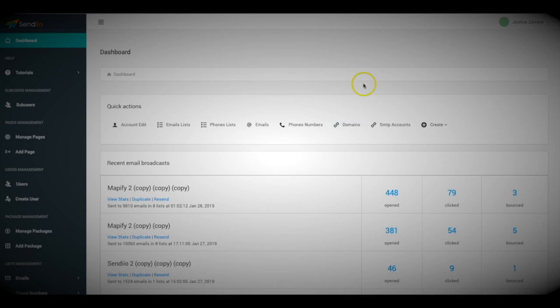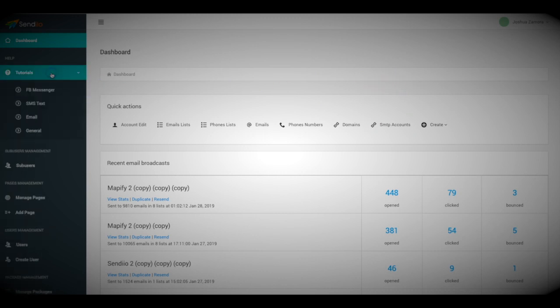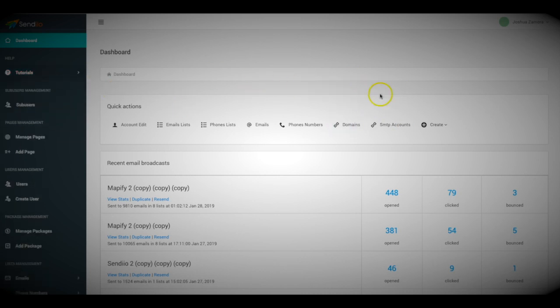So there's multiple ways, depending on which package you purchased, that you're going to go ahead and connect. And of course, depending on which package you purchased, that's the tutorial video you're going to follow. You can see here on the left hand side, we have tutorial videos for absolutely every section that we have: Facebook Messenger, SMS, and email. So you're going to go to the email section, and whichever package you purchased is the tutorial video you're going to watch, so you can get your Sendio account up and running.